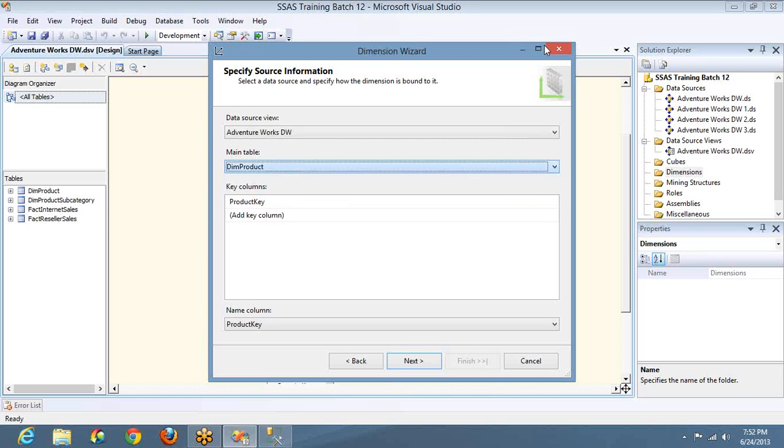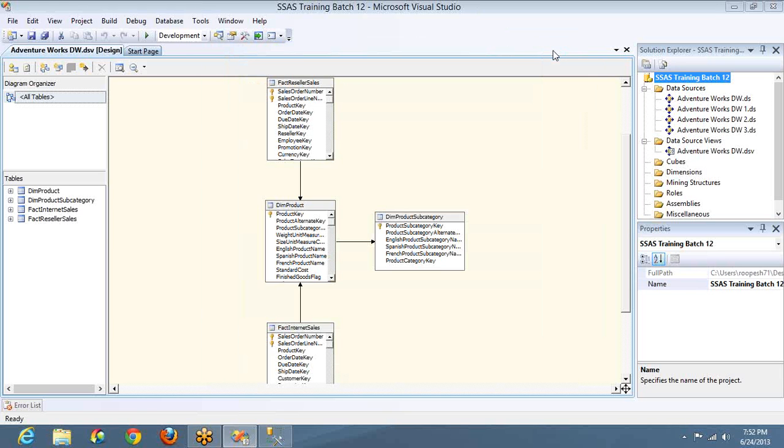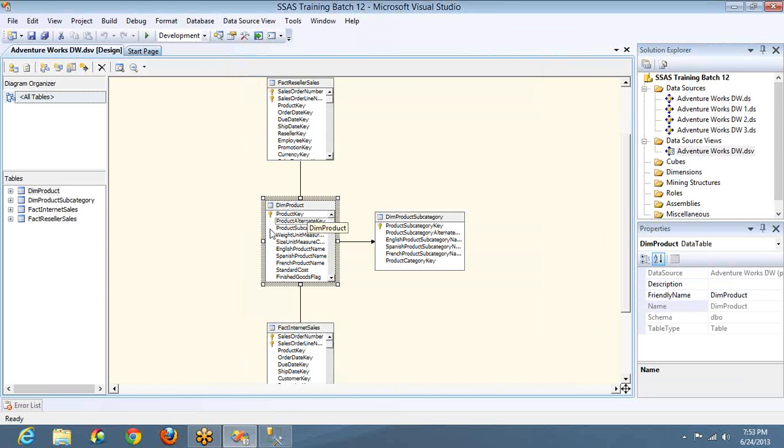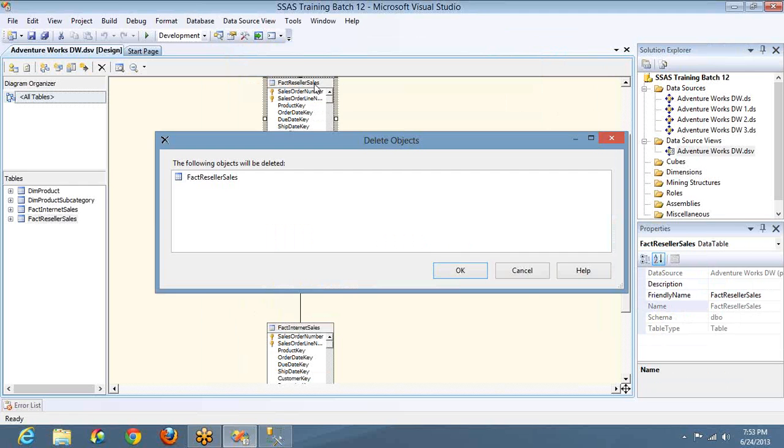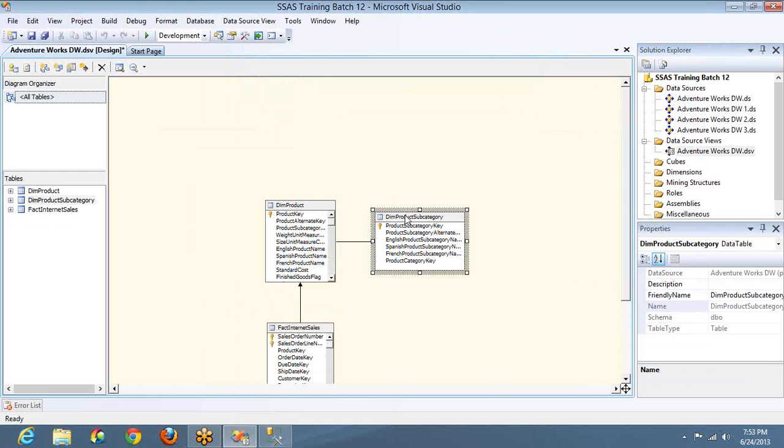Let's say the requirement you are working on is just to provide product-wise internet sales information. You have the products information in the DimProduct table, that is, you can see product name, product color, standard cost, and so on. And the sales information is available in the FactInternetSales. That means you don't need these two tables if your requirement is to pull the product-wise sales, right? In that case, you can remove these tables also. Just select that, delete it.